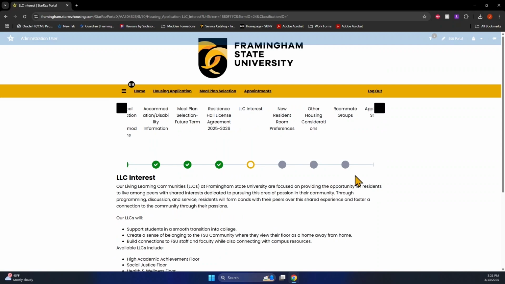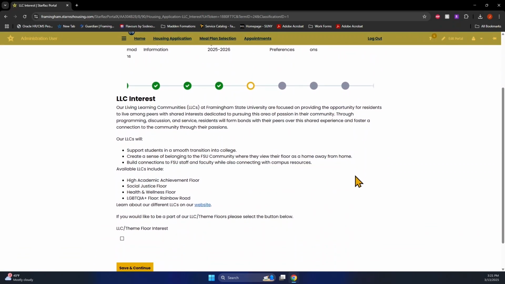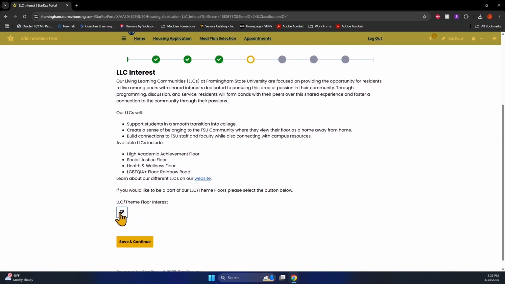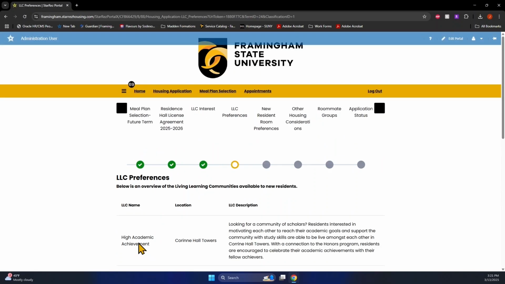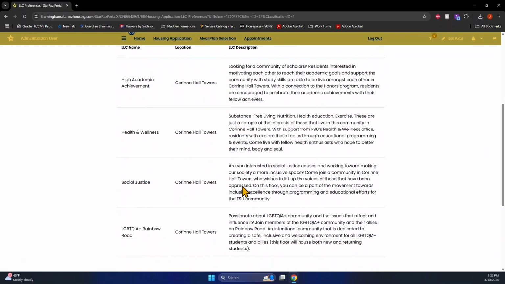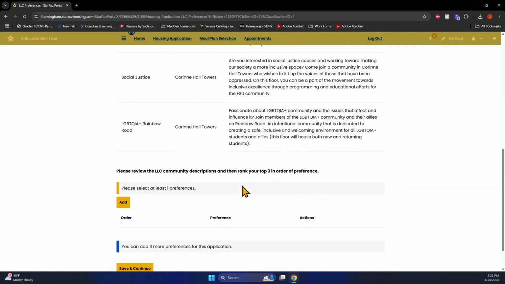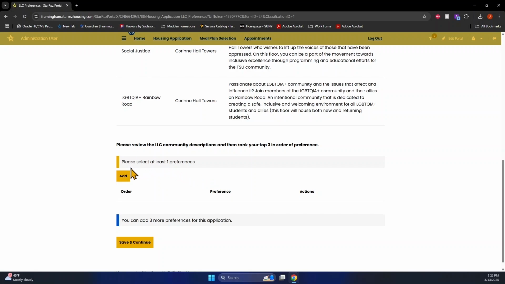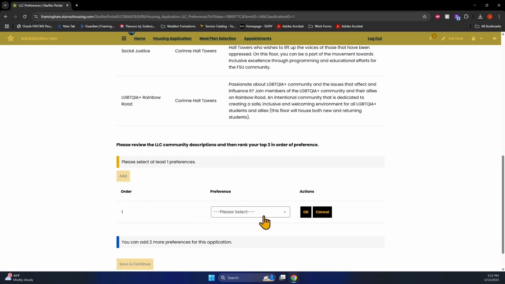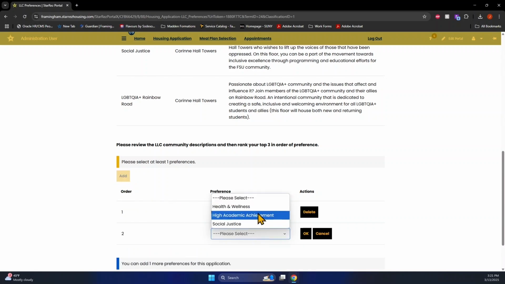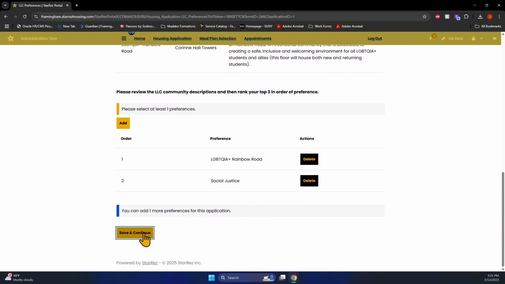The next section is for our living learning communities. You can check off at this screen if you are interested in living in a living learning community, and then click Save and Continue. On this Preferences page, you will see a description of each of the living learning communities offered, and at the bottom of the screen, you will find an Add button, which after clicking will prompt you to select your preferences in order of rank. You can select between one and all four LLCs for preferences. Once you've completed your selections, please click Save and Continue.